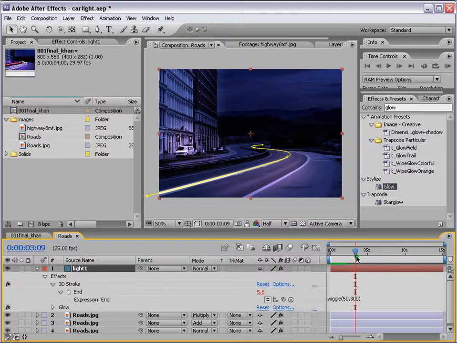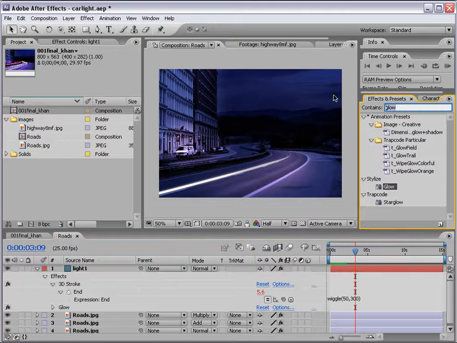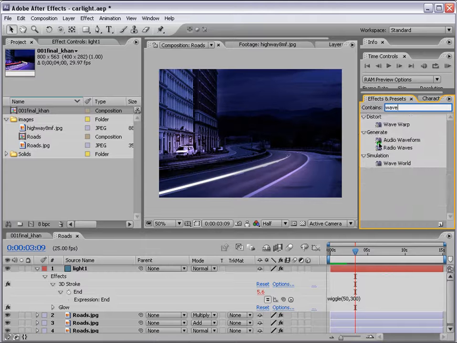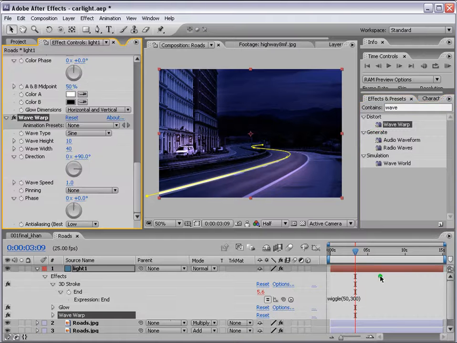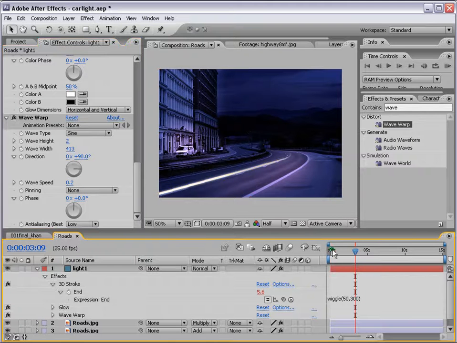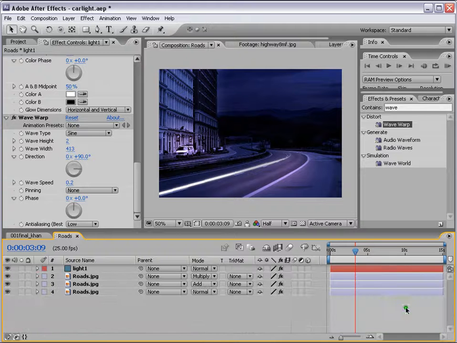And another thing we can do is add a wave warp to it, and it gives us a good nice effect as well. So here we can change the values to, let's say, 2 here, and put 413 there. Don't want it to be too wavy, so change this to probably 0.2. There'll be many lights, so probably few of them could be wavy, few of them not, depends.